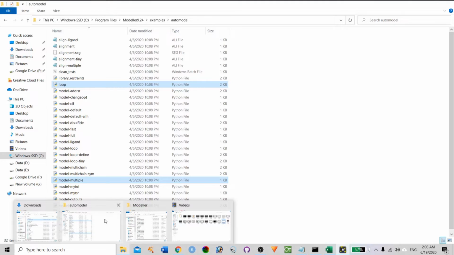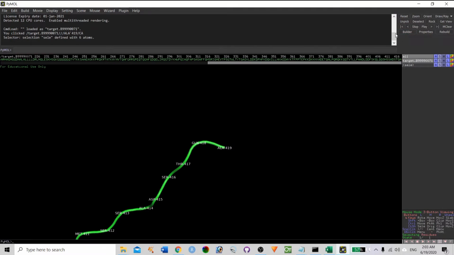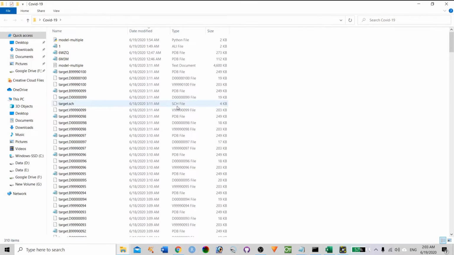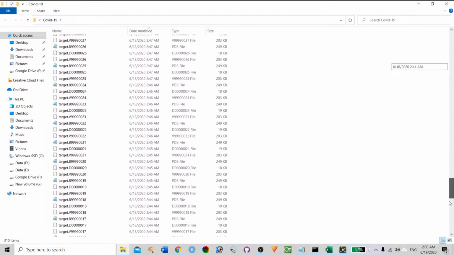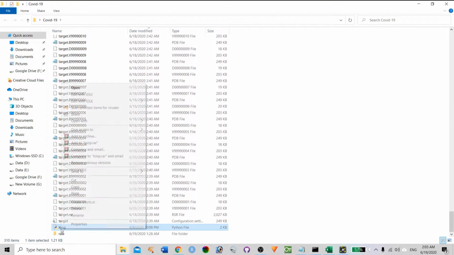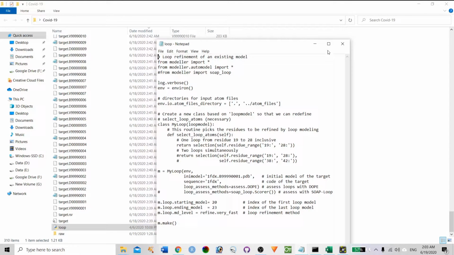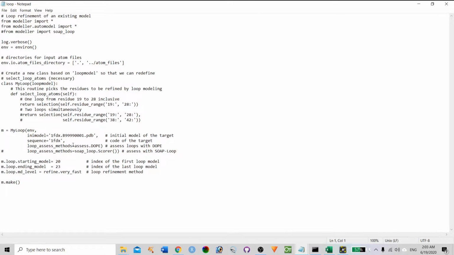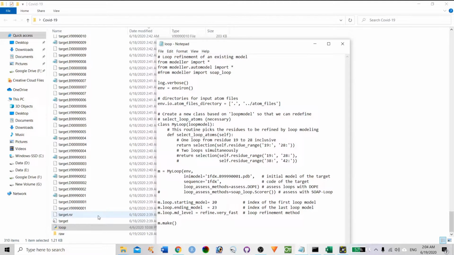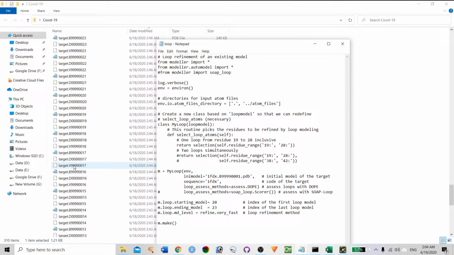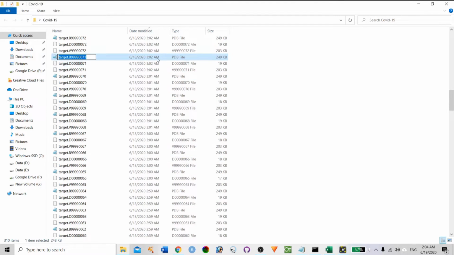So here go to COVID-19. You remember I pasted one more file for you called loop. Open this loop file. Now we need to change some of the parameters. Here we are going to use the structure 71 PDB. Why? Because this is the protein structure where we got the best values. So this is the PDB file. Always you have to select the PDB file.